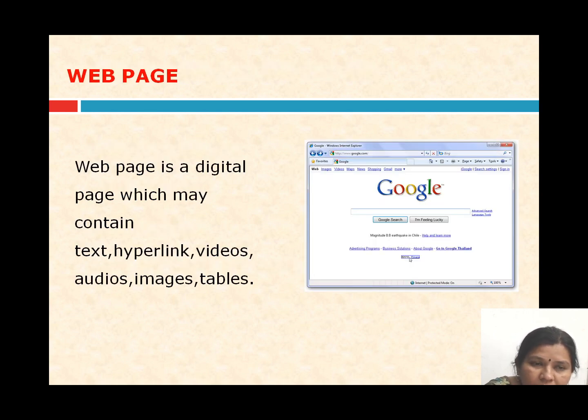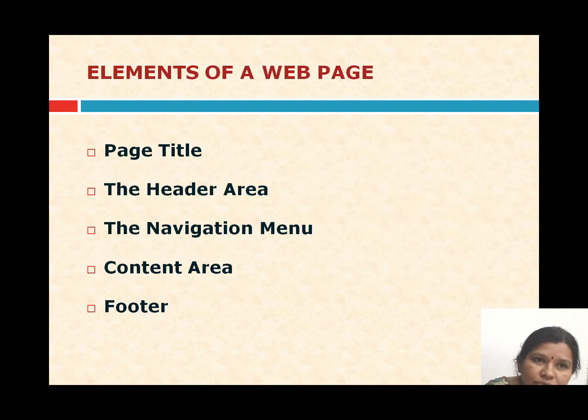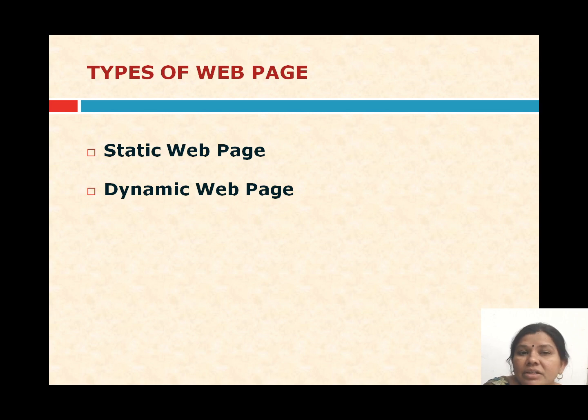Web page. A web page is a digital page which may contain the same things. When you open a website, you can find text, hyperlinks, videos, audios, images, tables, etc. Here also we can get web pages with text and graphics. Next, elements of web pages. What are the elements? Page title, the header area, the navigation menu, content area, and footer.